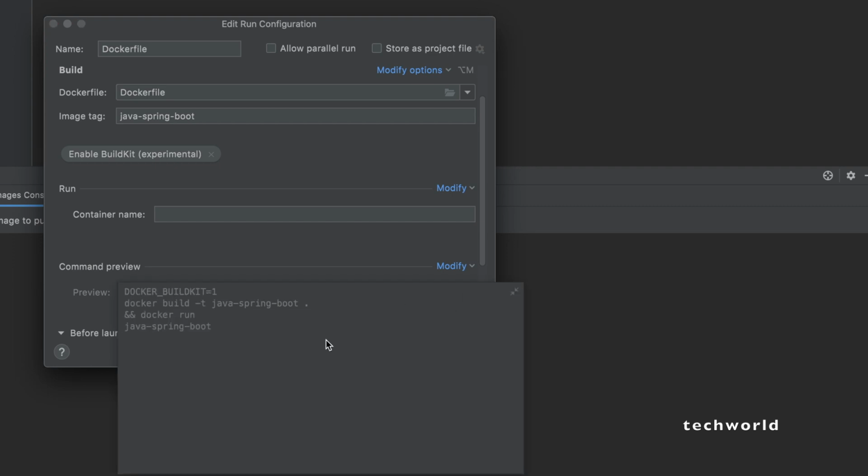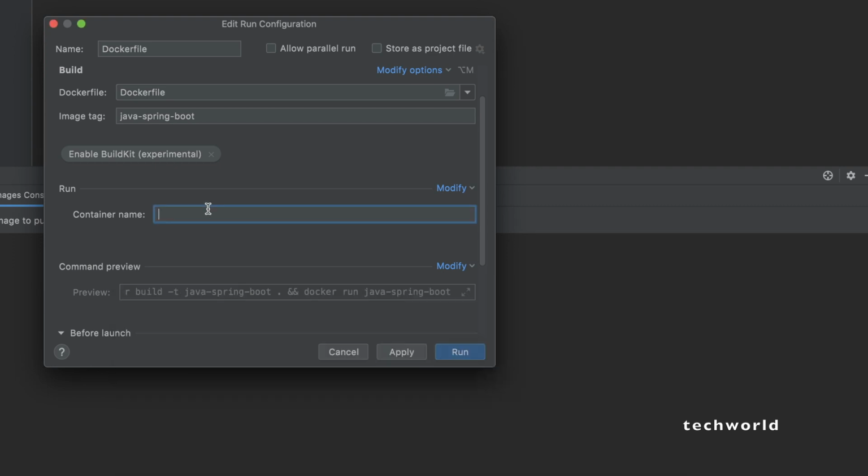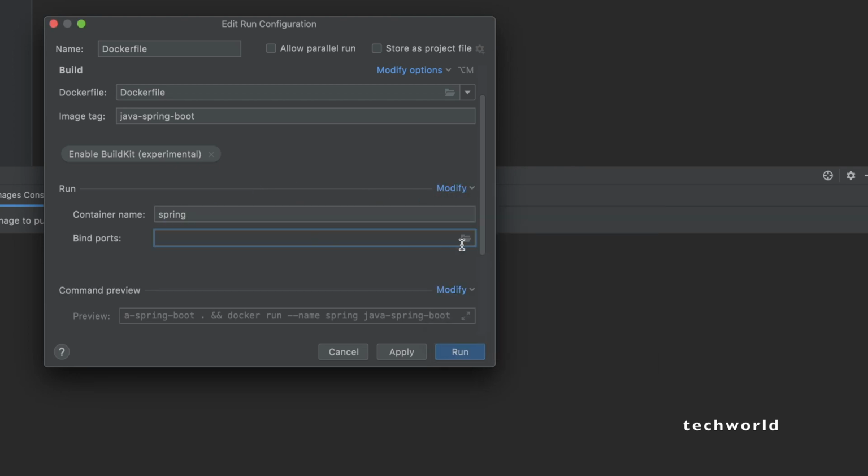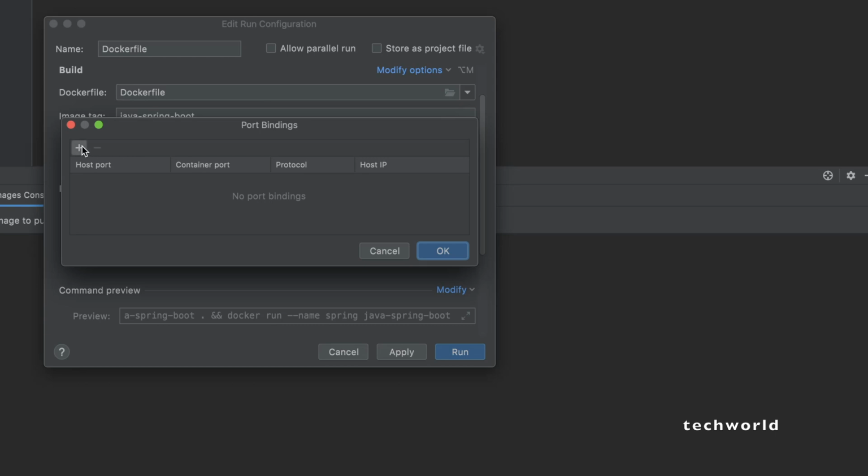You can name it, the name Docker file, it can be anything. From modify options, you can also choose command preview. So if you are interested what equivalent Docker CLI command it would be, you can just see them as well. So as you update your configuration, the command preview will also update Docker CLI command as well.